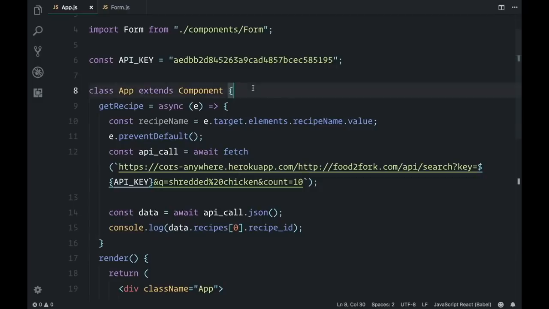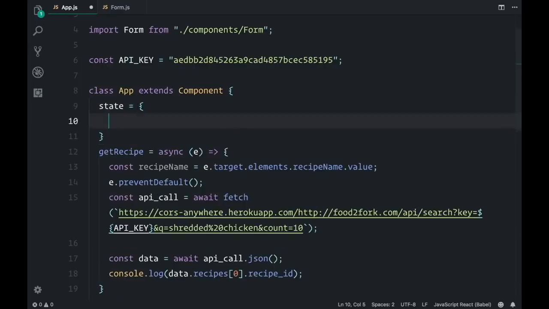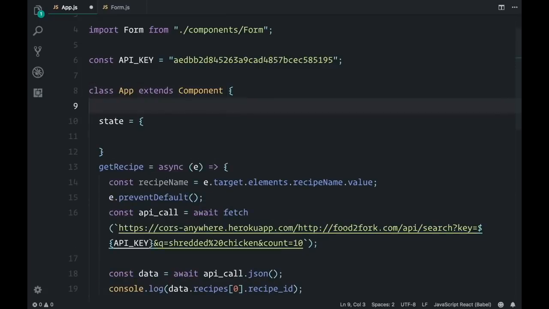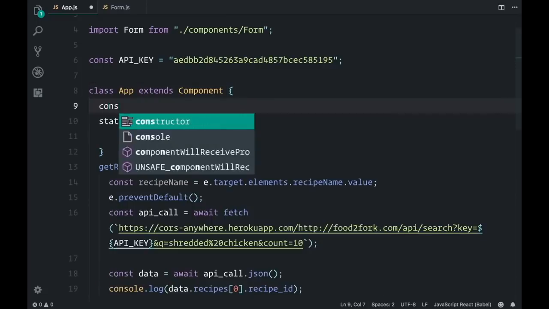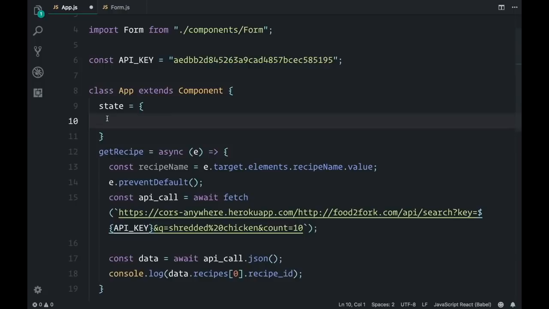To do that, I'm just going to type in the keyword state, and I'm going to set it to an empty object. Now again, you might be used to typing in a constructor and then declaring your state like that. But like I said, in React 16 and further on, you don't need the constructor function at all. So you can just delete that altogether. And what you can do is simply declare your state like that.